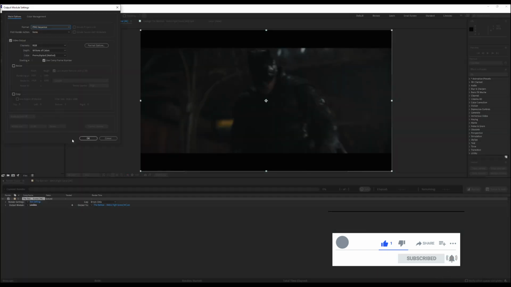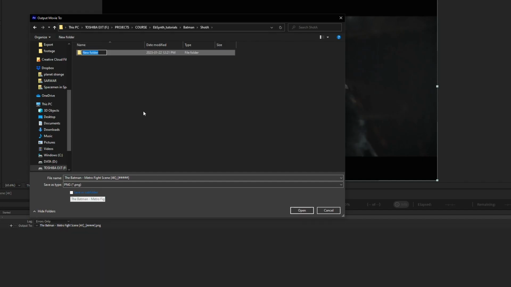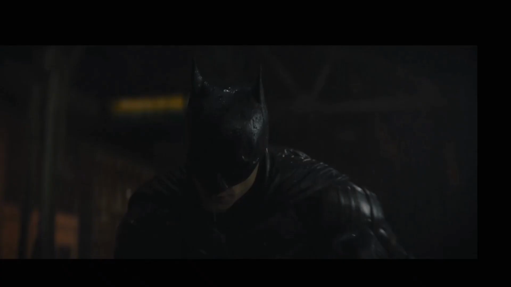Once you have your footage, export it as PNG file from After Effects or any other similar programs. Save them in a folder named Video. Now, I'll start with a frame where we have a good shot of the Batman. This will be my master frame.